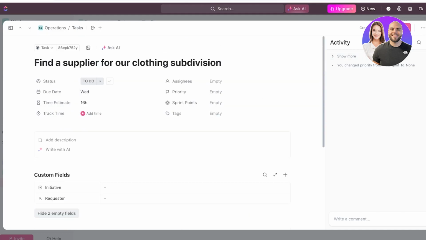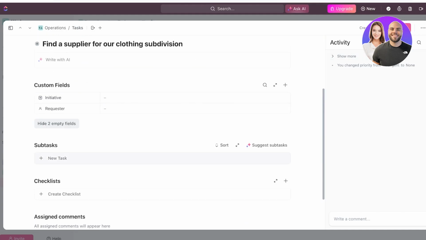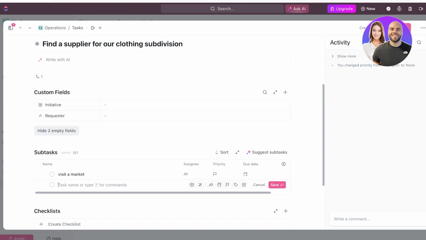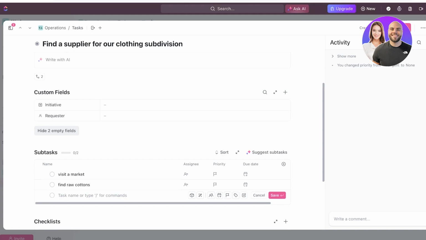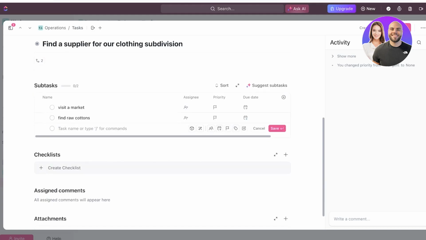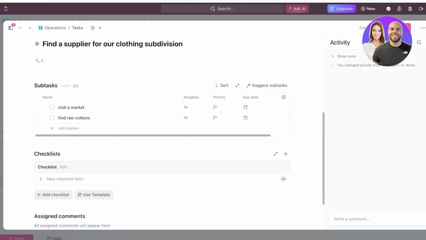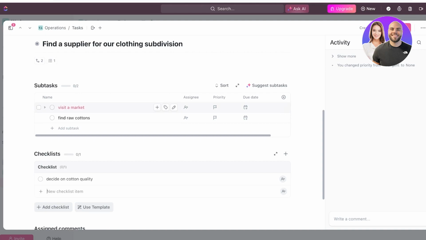So finding a supplier is a really large task. My first subtask might be to visit a market. So visit a market. And the second subtask might be to find raw cottons, and the third might be something else. And you can also set different checklists. So the first checklist might be to decide on cotton quality, like this. And these are usually decisions, and subtasks are usually behaviors.